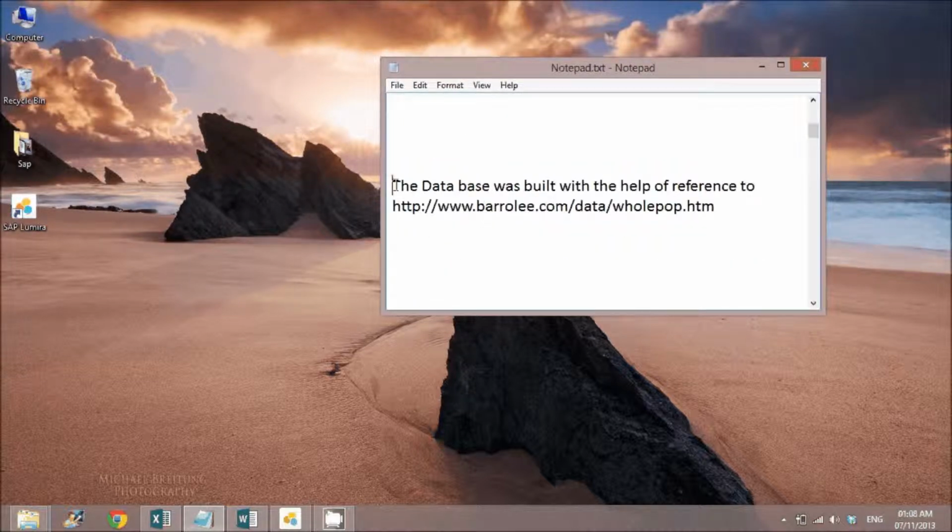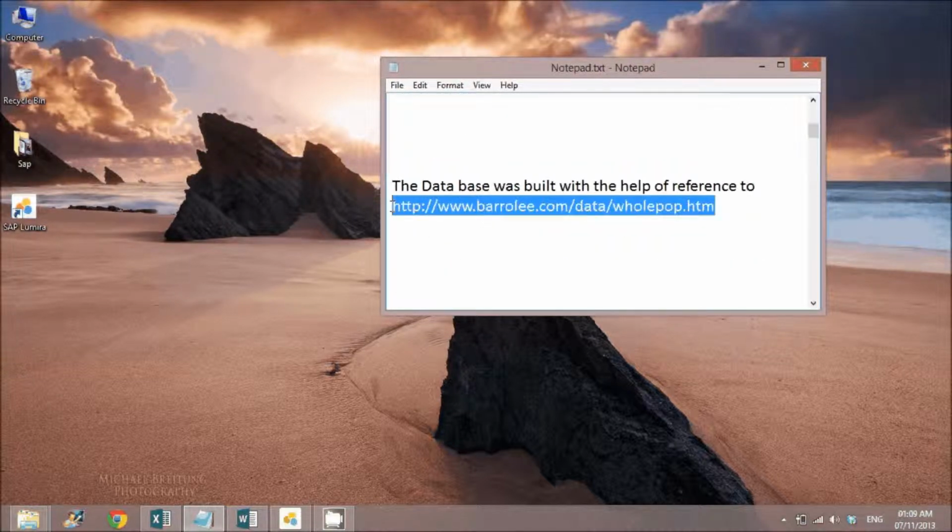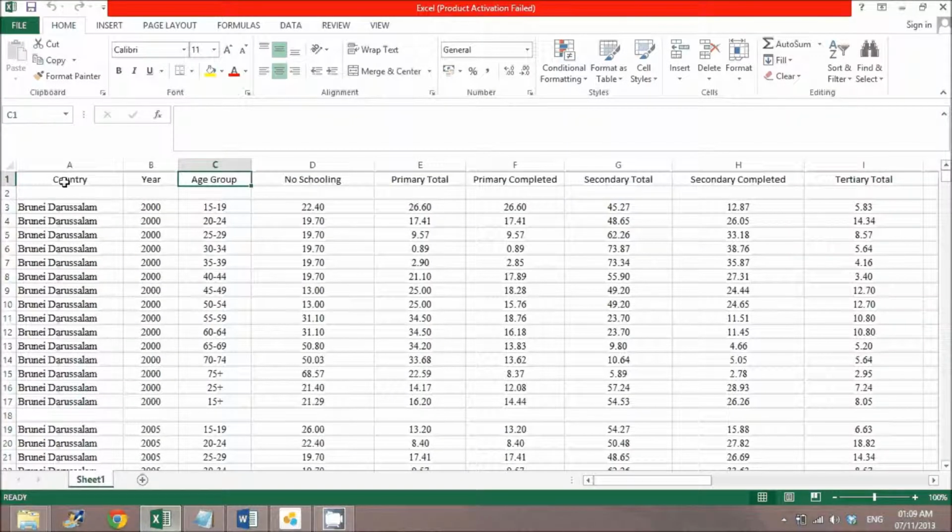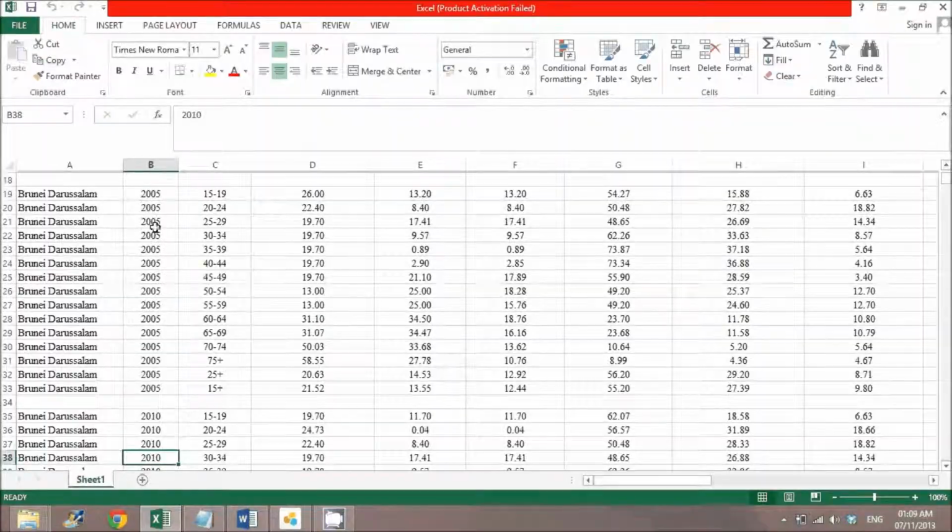Let's start with the database. The database was built with the reference of the following web source. However, the original data consisted of all the countries and the years from 1955 to 2010. It's modified to Asian countries and the years selected are specific.